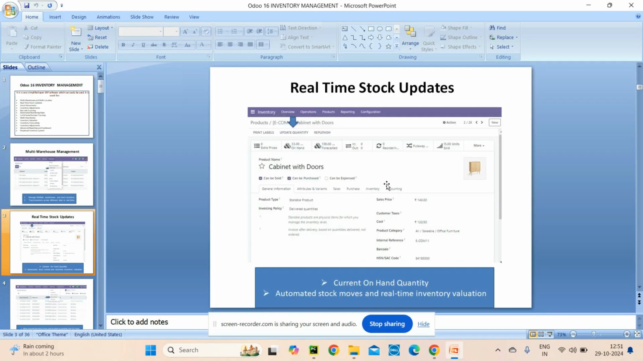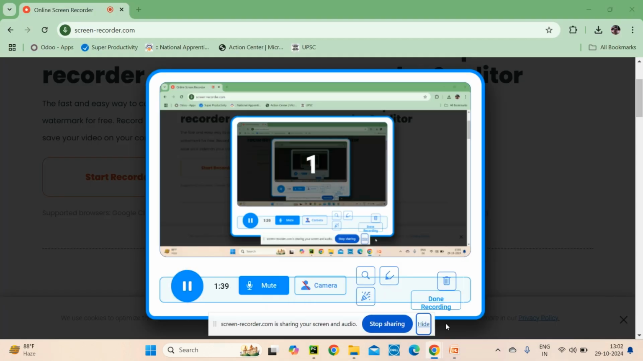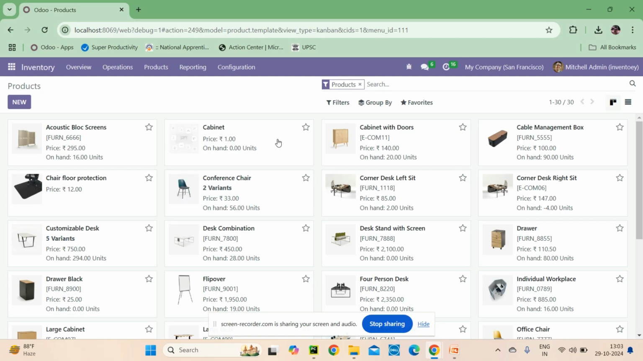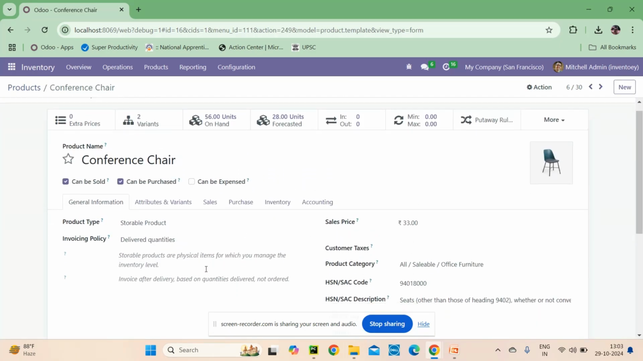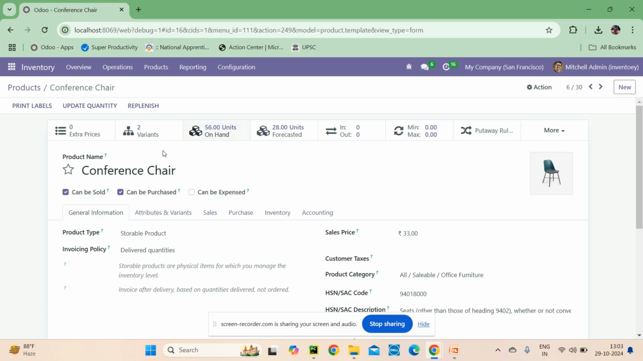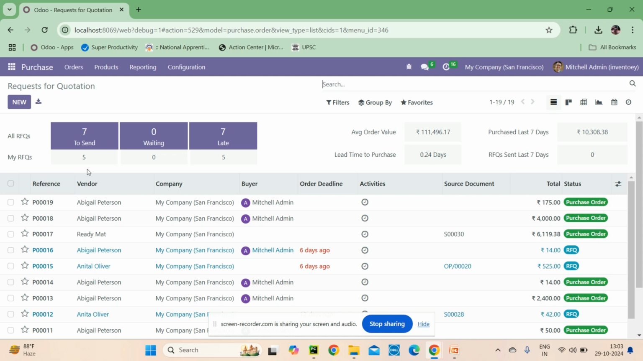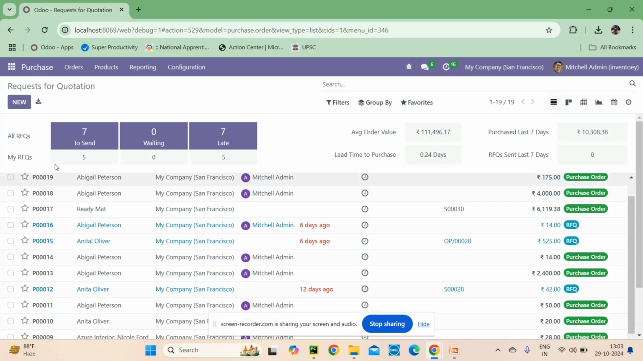Next step is real-time stock updates. First, we go to the products. We can check the on-hand quantity and our stocks that we move from one location to another location. For example, I have chosen this product and we can check the on-hand quantity is 56 now. When we purchase or sell some products, the on-hand quantity will be changed.